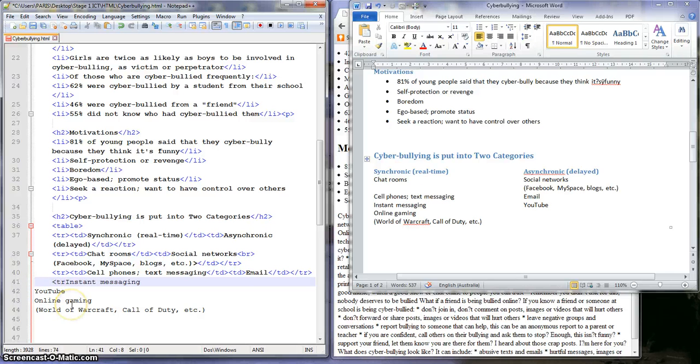A new row, table row, and then the first table data is going to be instant messaging. Should that, yeah. And then let's end that one. Table data finished. So new table data, and we include YouTube in it. And the table data, and then end of table row. Okay.